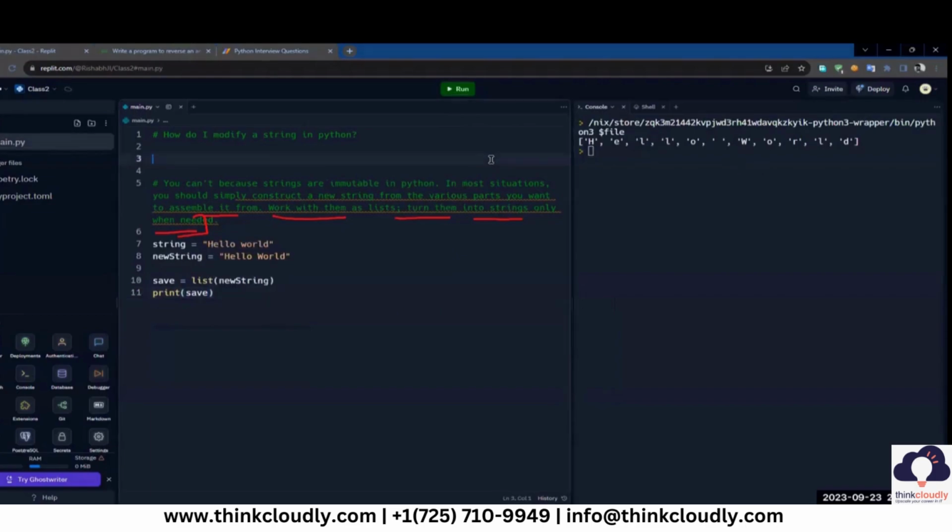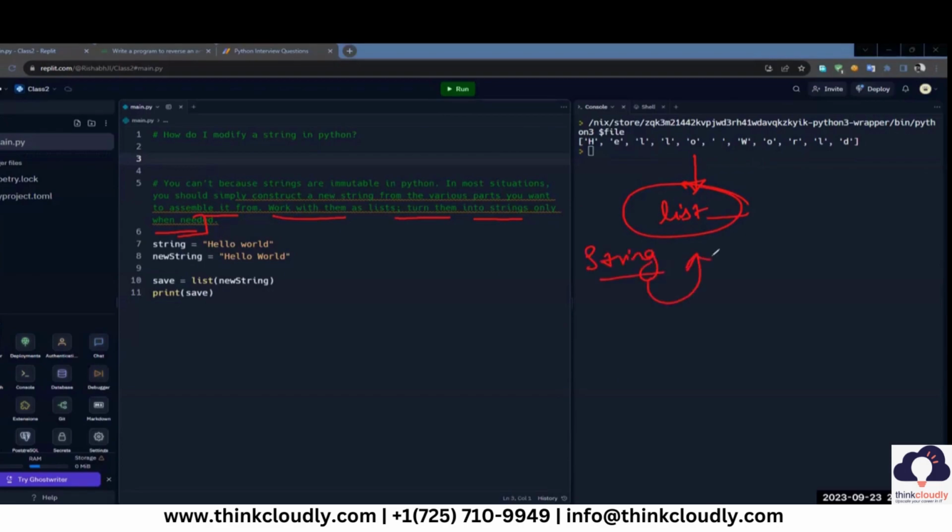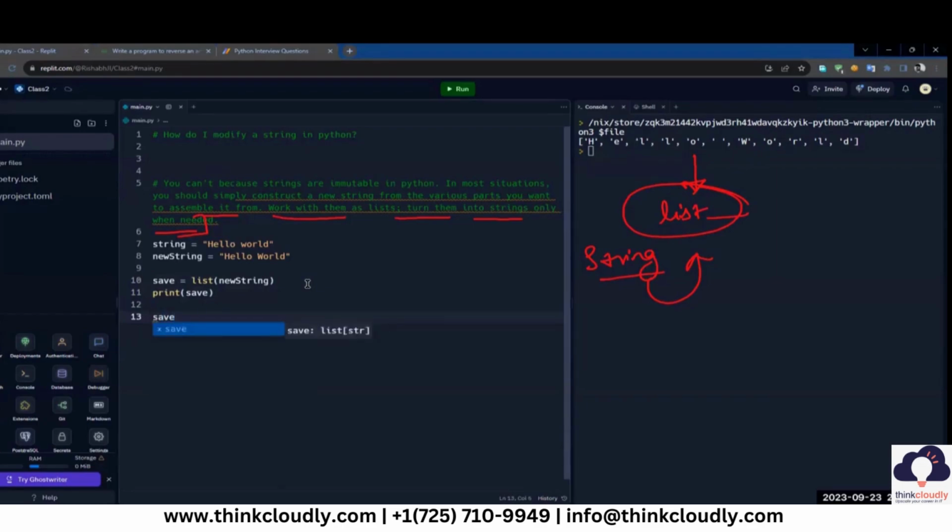Now, guys, we got our string as a list. Our string is converted into a list. Now, if I want to edit or modify any character, word, or multiple alphabets, then I can use the mutability available in the list. So save of 2 equals to I.